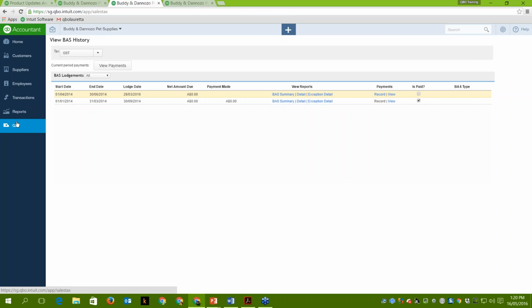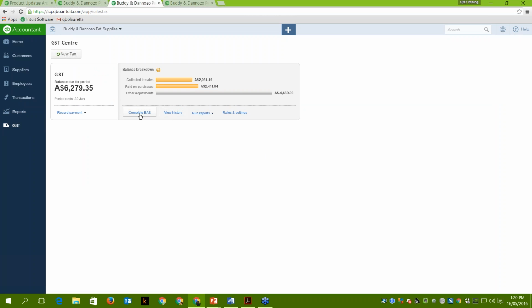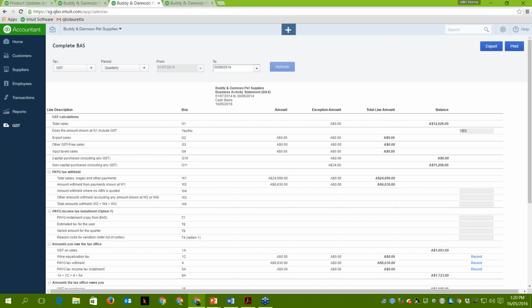Okay, so what I want to do is go back to my GST Center, and I do actually want to go into my complete BAS. As I mentioned, everyone, these figures are for the 3 months, okay? These figures are for the 3 months. So what we do need to do is reduce these figures so we actually only see September, I should say, if we are on a monthly IAS. Okay, if we're on a monthly IAS, we only want to see the September figures. So how do we do that?